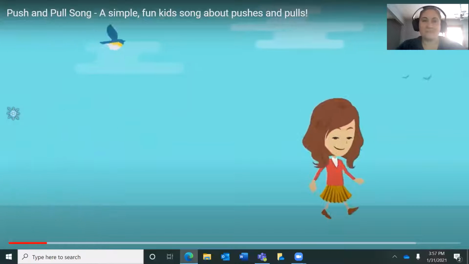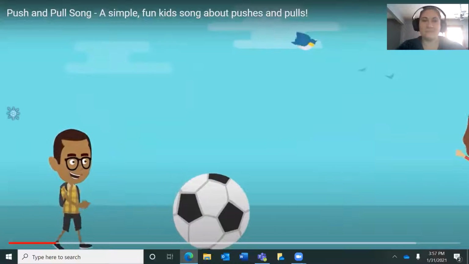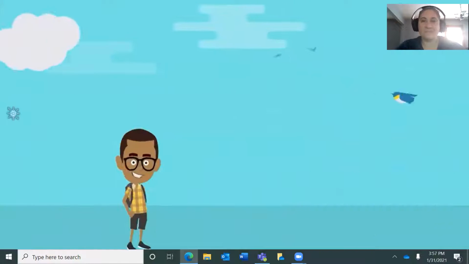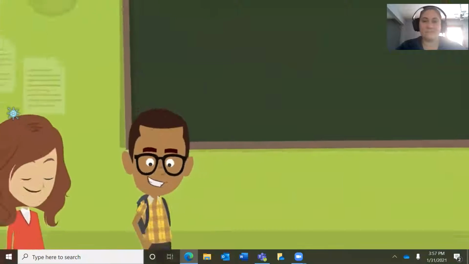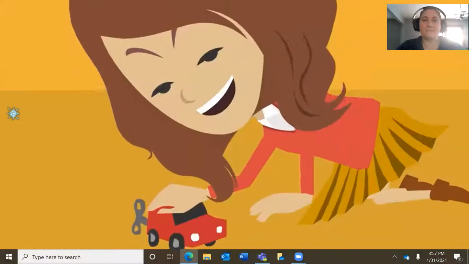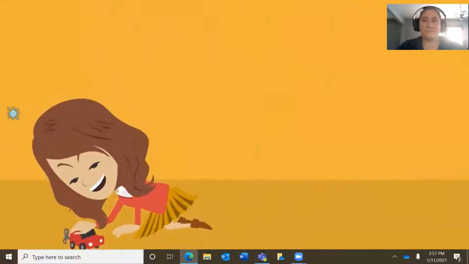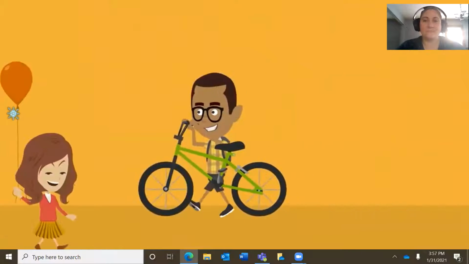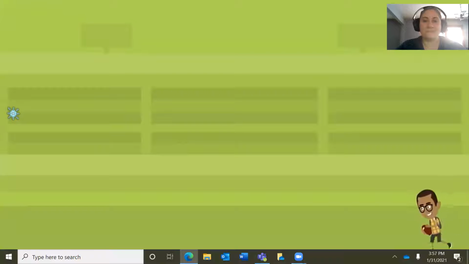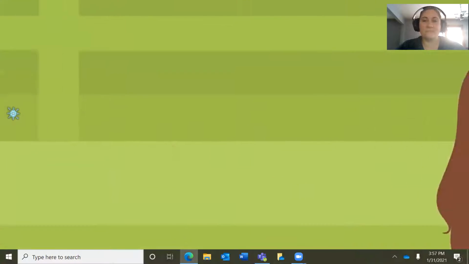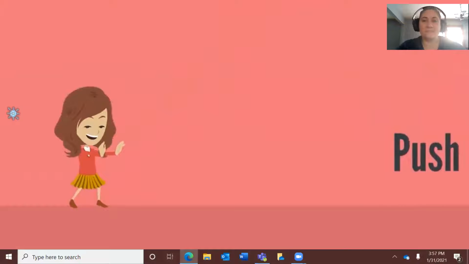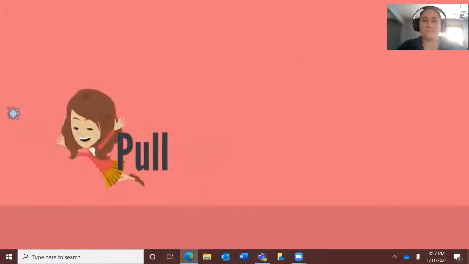Some things we push, some things we pull. To some things we don't do anything at all. But if you want an object to move, there's something you've got to do. You can push things forward, you can pull things back. Push things forward, pull things back.